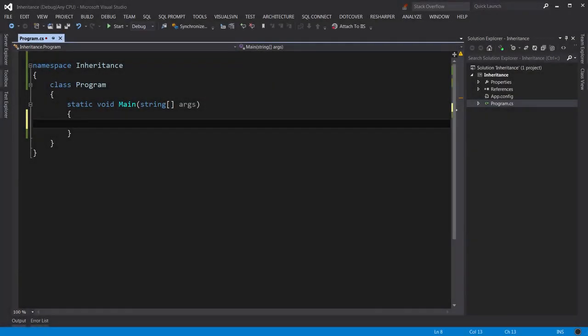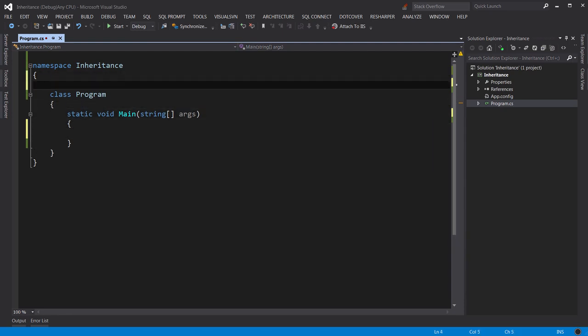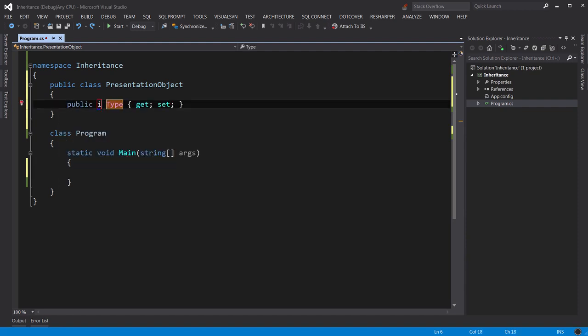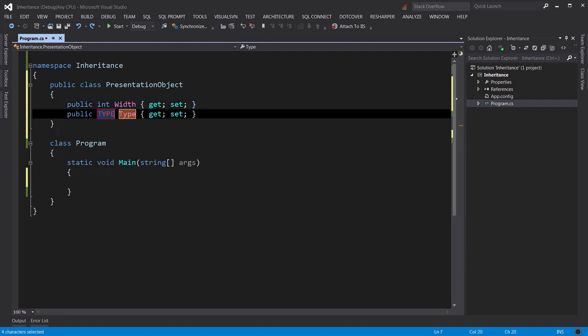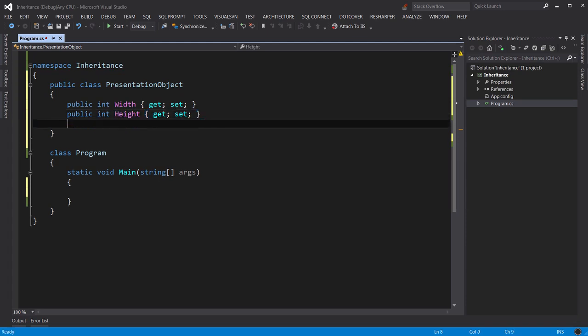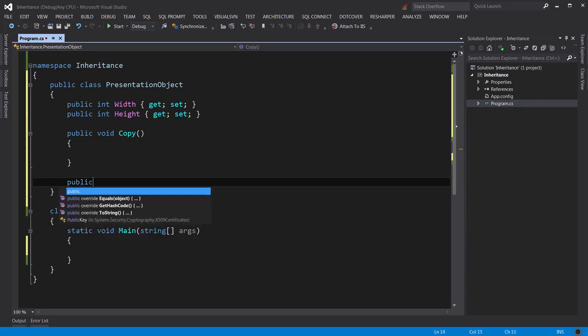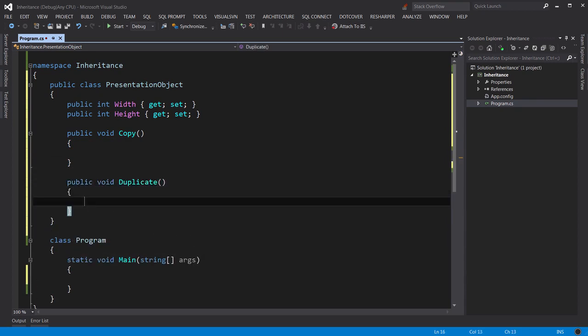Okay, let's start by creating a class called presentation object. This class is going to be the parent or base of other classes. So public class PresentationObject. And here we can define a couple of properties like width and height. And a couple of methods like copy and duplicate. I'm going to leave the implementation very easy. So we just simply output a message on the console.